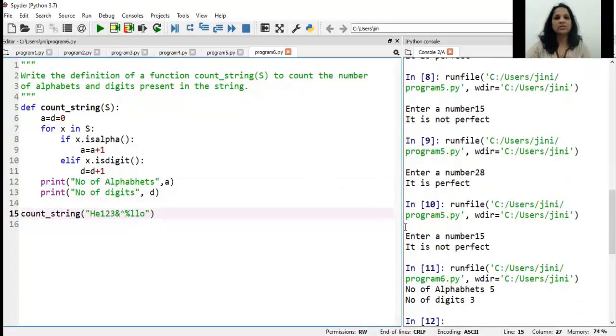Can you see, it says number of alphabets is 5. Yes, we have H and E, and then we have LLO, making it 5. Number of digits is 3, so 1, 2, 3. Then what happened to the ampersand sign, the caret sign, and the percentage sign? They were not considered because the question told you only to count alphabets and digits. Is that clear?